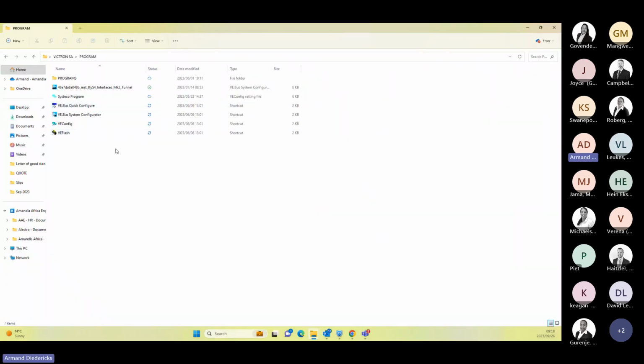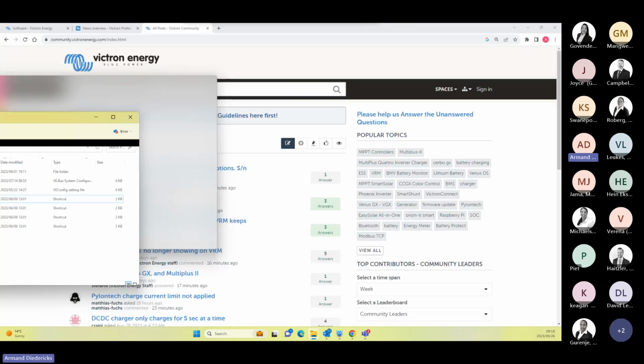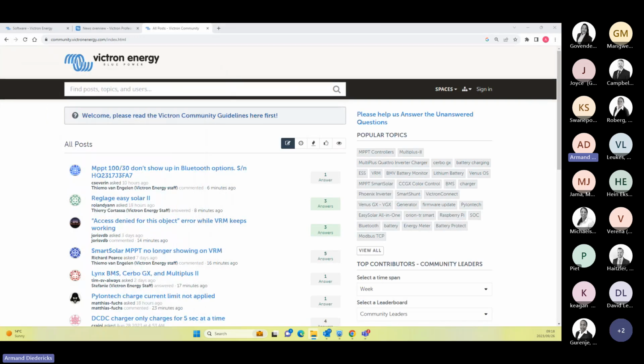So Victron, obviously, once you download it, you'll get 3 or 4 programs: VFlash, Victron Config, VE.Bus System, and VE.Bus Quick Setup. With your Victron programs, there are multiple systems that you can do: normal AC coupled systems, DC coupled systems, and normal backup systems. It depends on what you're looking for and what the main objective is.